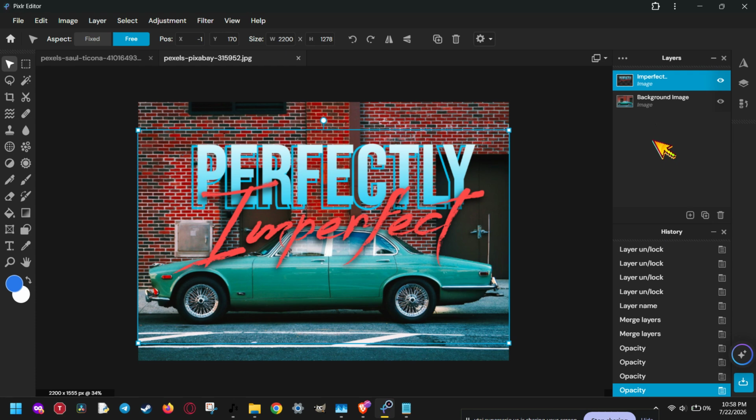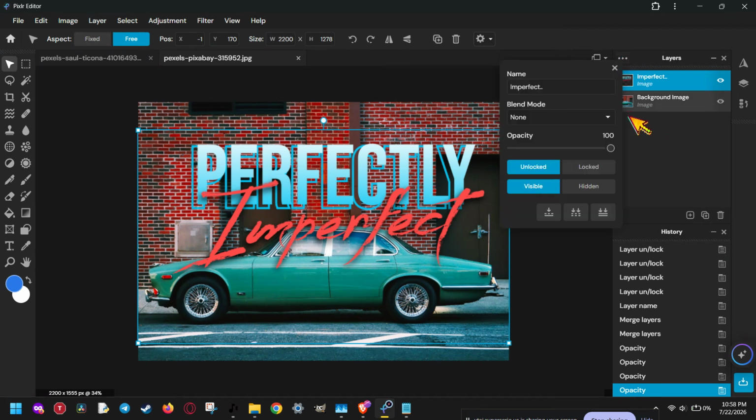Now hover over that top layer and click the three dots icon, which usually appears as an options menu. This gives you access to extra settings for that layer. When you click it, you'll see more controls for editing and adjusting how that layer behaves in your design. From here, find the blend mode option and open the drop-down menu. This is where the real magic happens.